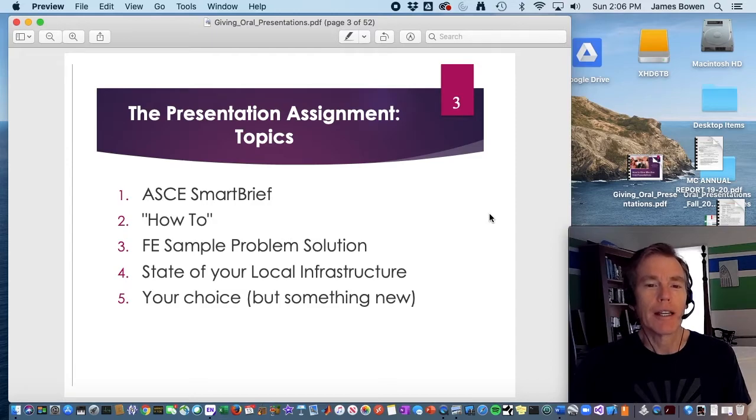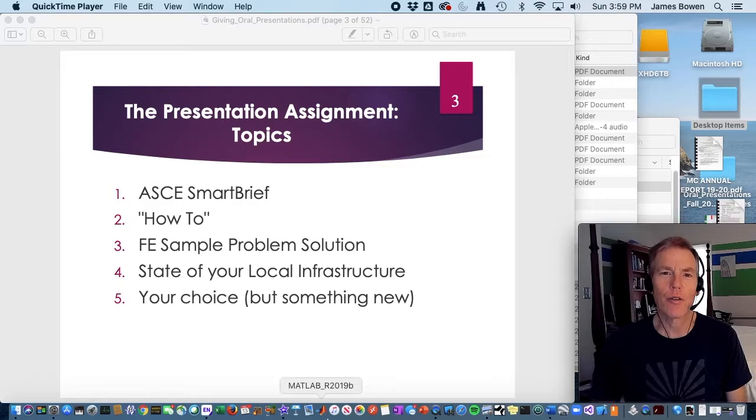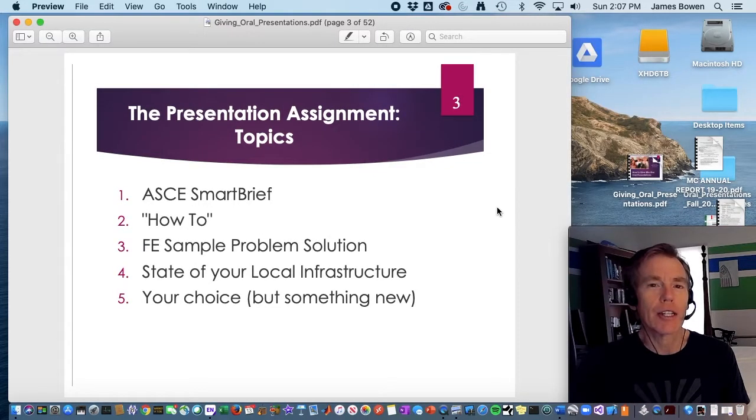Presentation three is an FE sample problem solution. Presentation four is a state of your local infrastructure. It's like an ASCE smart brief for your hometown. The fifth presentation, you get to choose to do one of those four types of oral presentations again, but don't do the same one a second time. That's happened. It's not good.